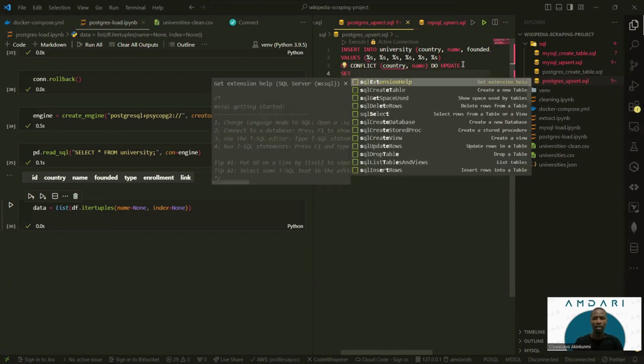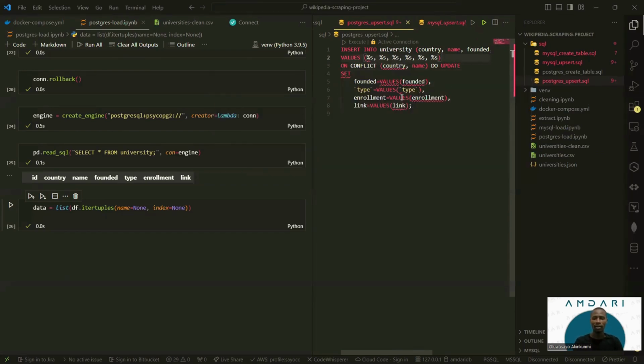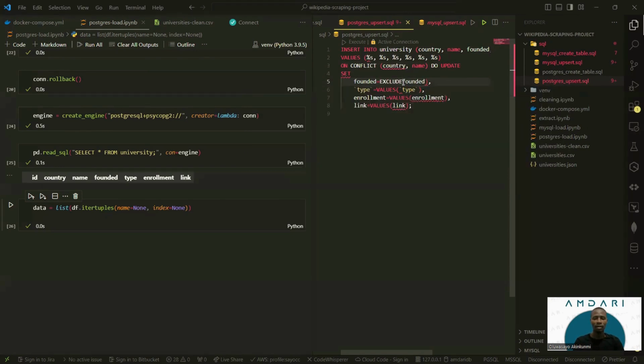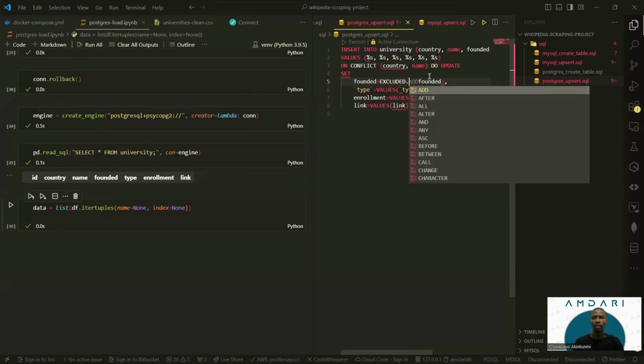Then set these values basically. So it's going to be the same values that we set, but instead of having values here, we just have excluded.founded, right?